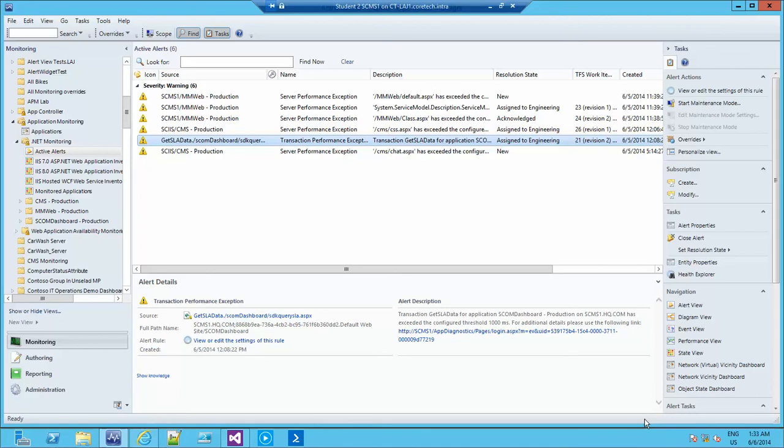Hello and welcome to a short demo of the application performance monitoring and TFS integration features of SCOM 2012 R2. To support the DevOps scenario, these two features are really great.